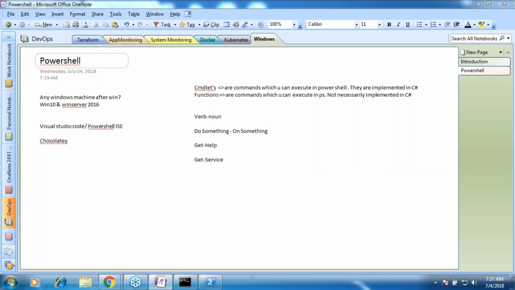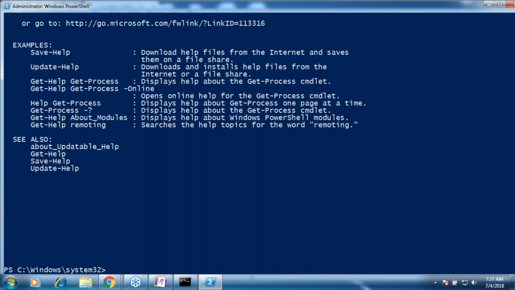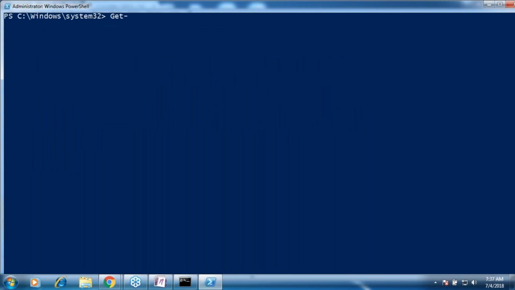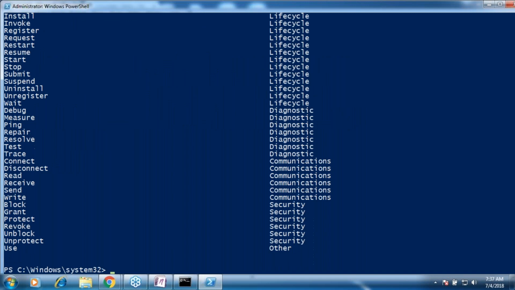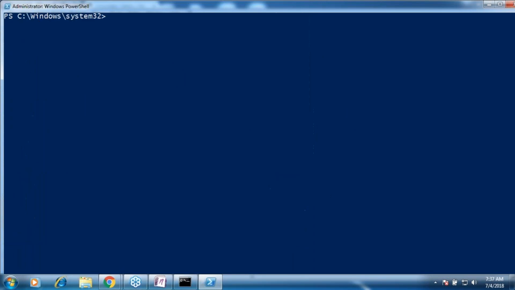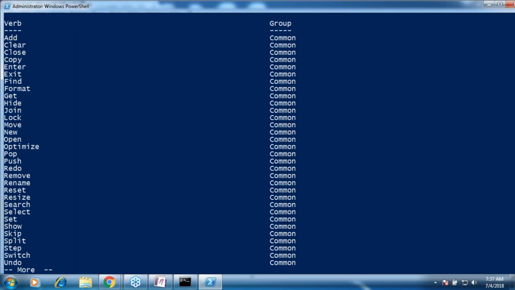So let me execute one simple command which will help us understand what verbs are present on my system. Get-Verb, a whole list. It is very difficult for me to show all of this on a screen. Even though I have not demonstrated what a pipe is, I am taking a convenience. I'll just use something called pipe more, but I'll explain what that is later.